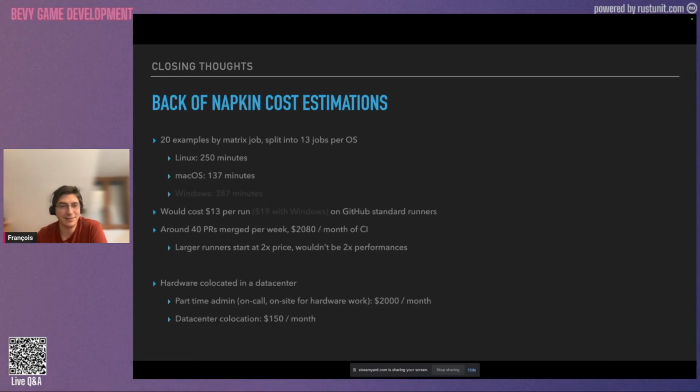Some very basic calculation. For the current workflow, it's taking all the minutes I just wrote, and it would cost $13 per run if I was using private runners. Luckily, I'm on the free tier, so I'm paying nothing. If you wanted to add that to the Bevy main repo and run on every PR, it would cost around $2,000 per month just for the CI. And it would be even worse if we had Windows back and used faster runners. I did a simulation, it would be around 4,000 or 5,000 dollars.